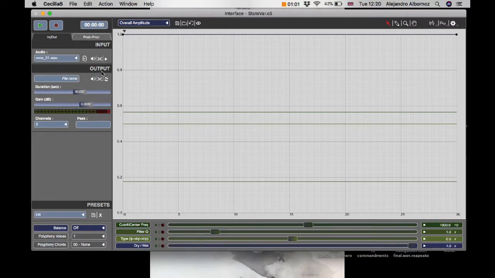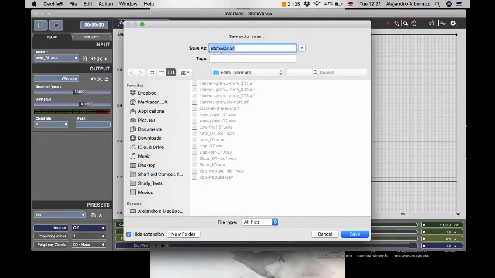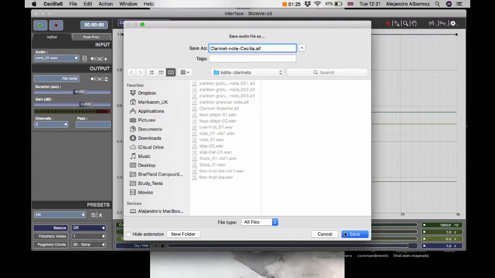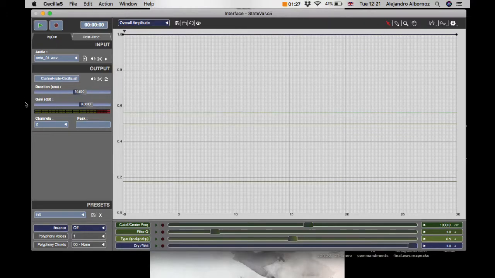And then you need to set the output, and I need to change the name because usually the software suggests the name of the last tool that you have been using. So I'm going to put clarinet note Cecilia or whatever. Every time I change the tool, I need to change the name in my folder.